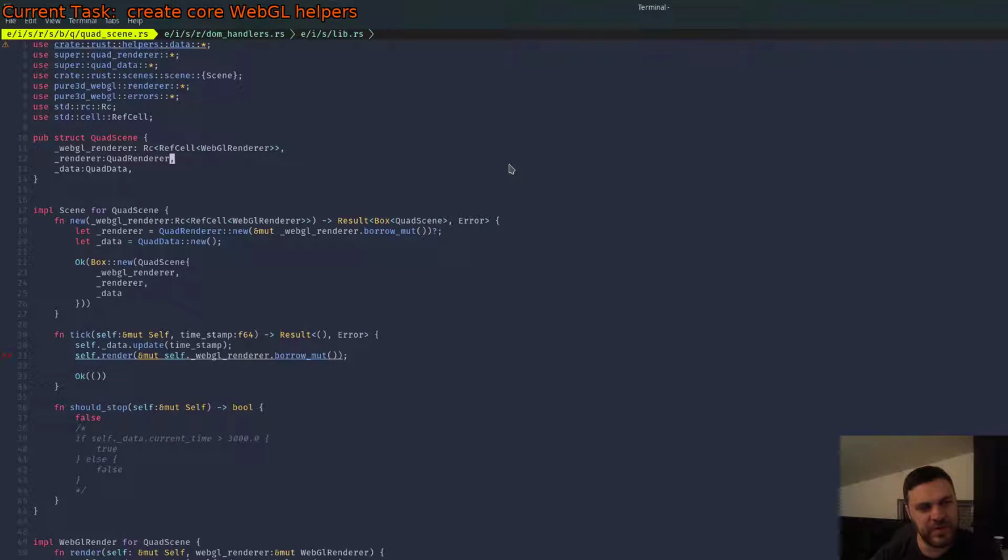Okay, so what we really have is within the scene we have our WebGL renderer. I'm not really thrilled that we have this quad renderer as a separate thing. I don't think that that's necessary, and especially now that I'm looking at the code on a bigger screen, I kind of want to move that out, I think.